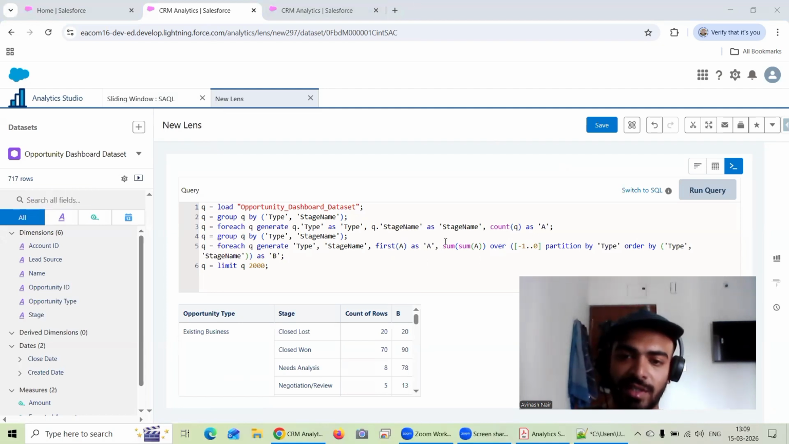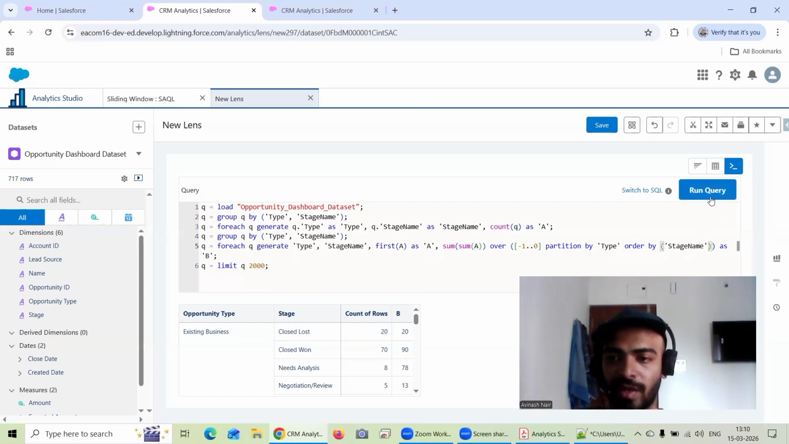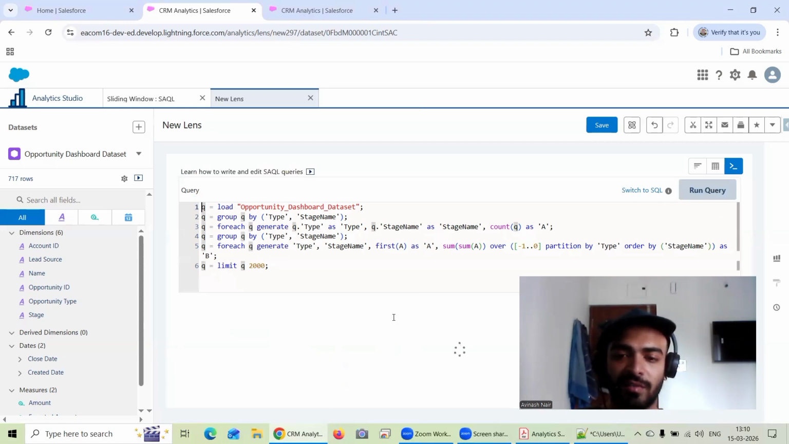Okay. So here's the key: sum of a over -1 to 0 partition by, you are giving the type, order by. So this is the syntax you always have to remember. It has to be sum, then you can write count of q or sum of a, that's fine, over, and in brackets you write that condition -1 to 0 partition by, you write the field name, order by, you can write that particular field name. For example, here even if you don't mention the type, it will still not throw an error. So if I run the query, it will still give you the same result. Okay, so that's not an issue.